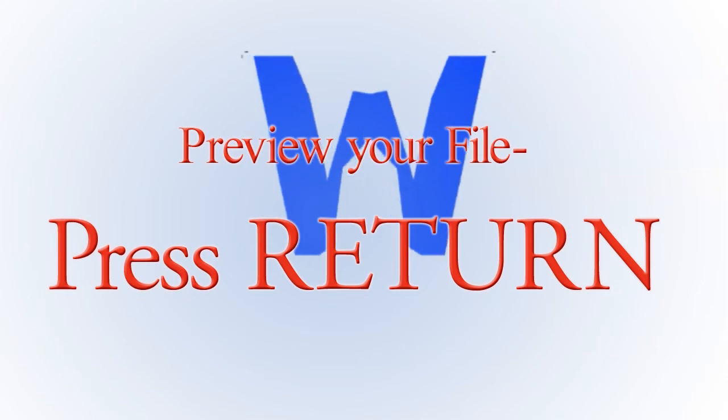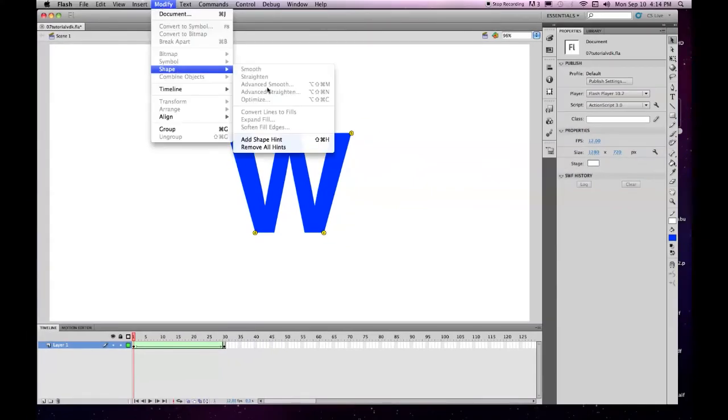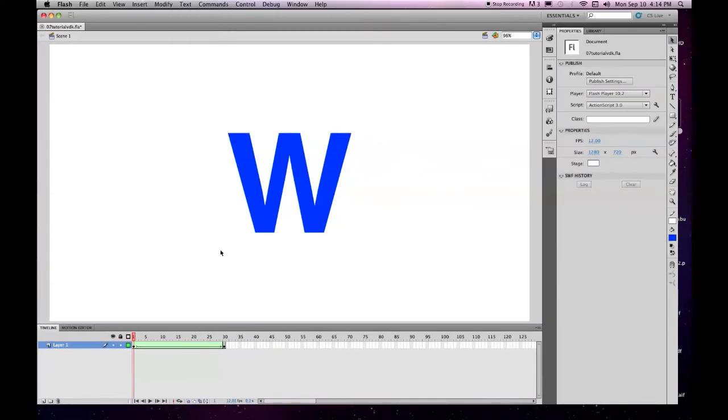And you see that's a much better change, but it's still not really what we want, is it? It looks a little odd. If we hit enter, you see it does this odd little strange thing in the middle. We don't like that. So remove all shape hints: Modify, Shape, Remove All Hints.